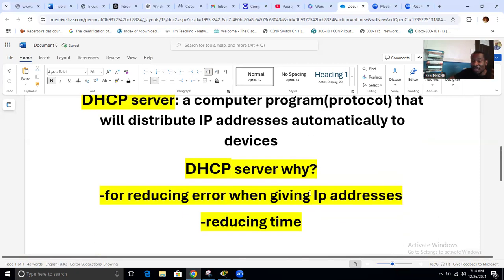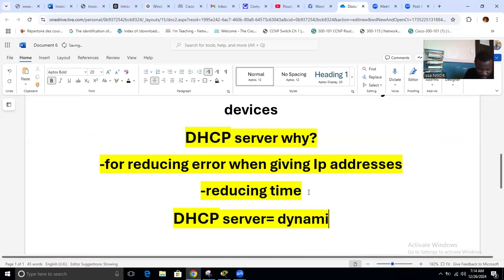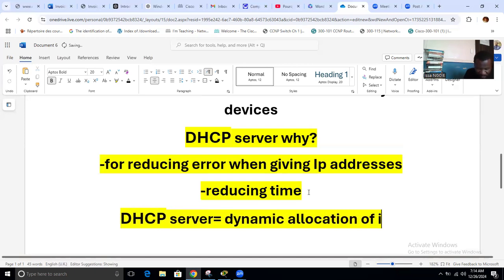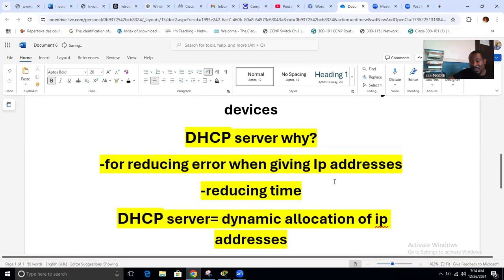So you can also say that a DHCP server does what? It distributes dynamically. So it's also dynamic allocation of IP addresses, right? So guys, very easy for you to understand, right? So now how to configure that particular DHCP server.